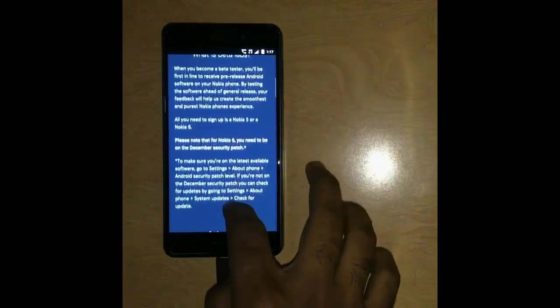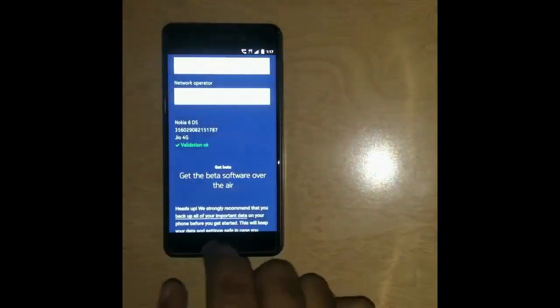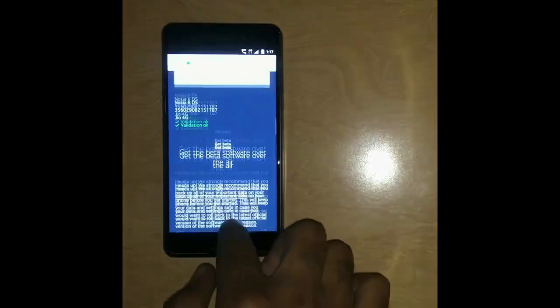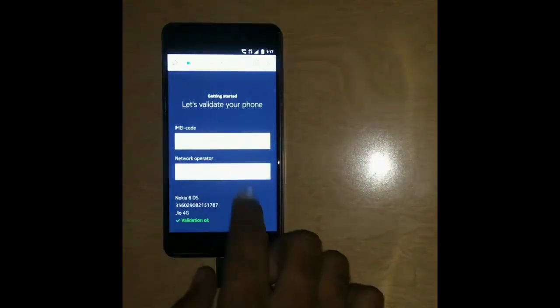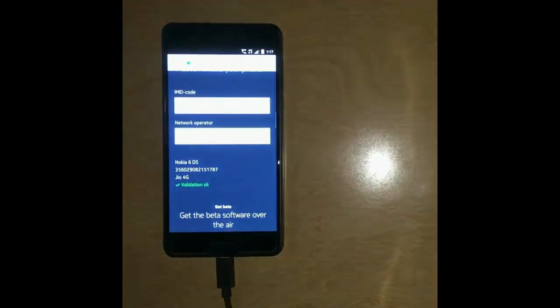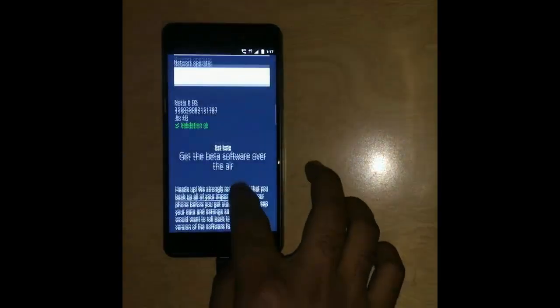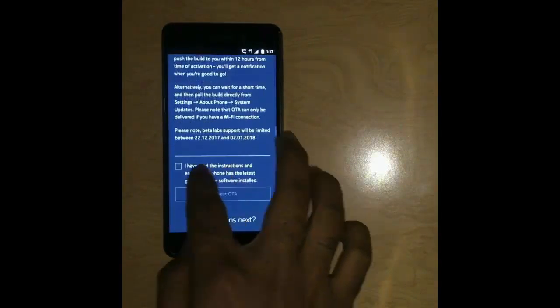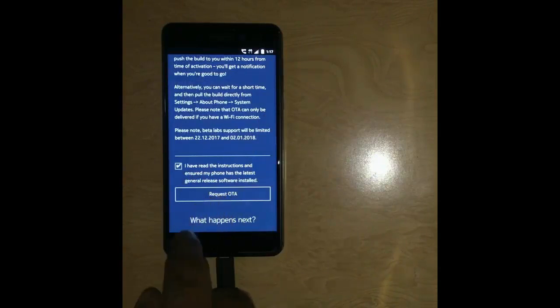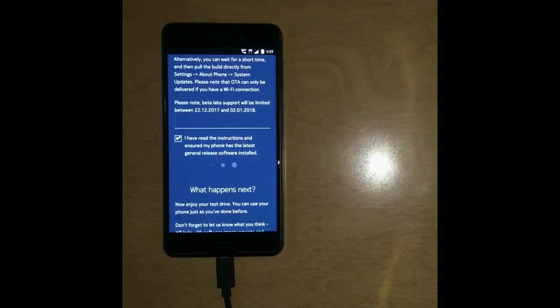On the next page you have to enter the IMEI code and network operator of your phone. You will get both details in your settings, under about phone and status. I have already entered them and my validation is already done. So I click on this. I have read the terms and conditions and now request for OTA.